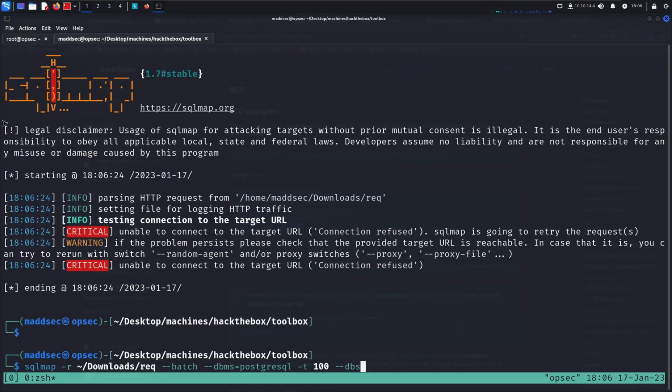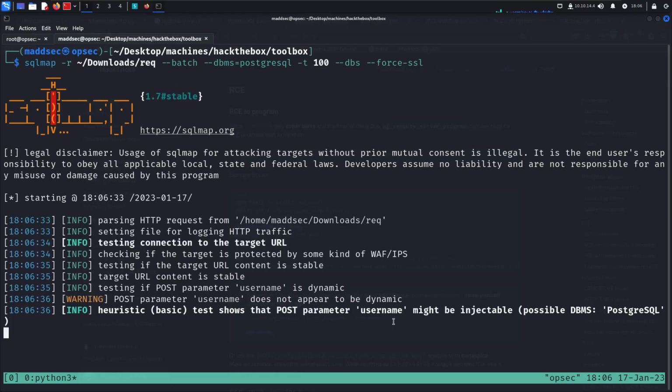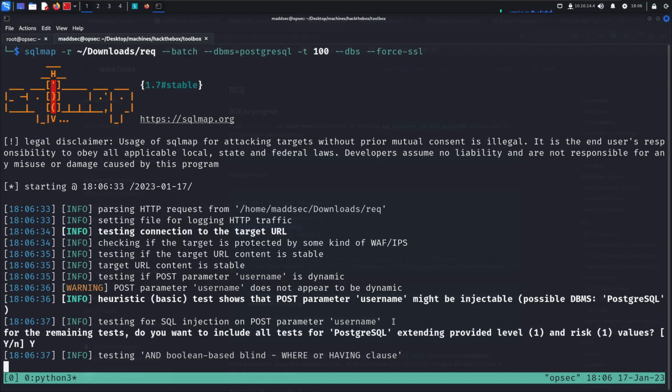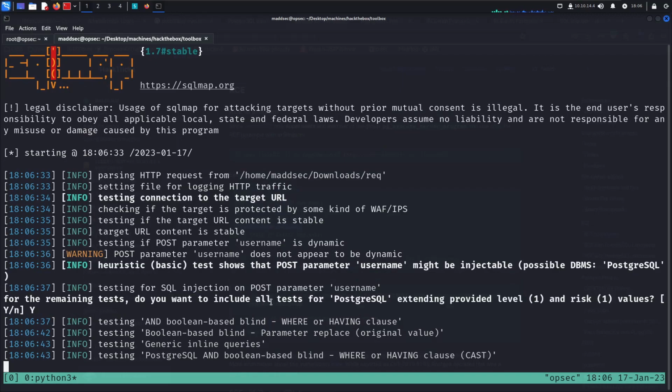Actually, it says unable to connect to the target URL. That's because it's a self-signed certificate. So again, I want to go with force SSL, and that will do the work. So let us wait until this works out. As you can see, it is asking, for example, here for the remaining tests, you want to include all tests for PostgreSQL extending provided level and risk 1 level. Yes, that's batched. That is the batched mode. We just need to wait here.